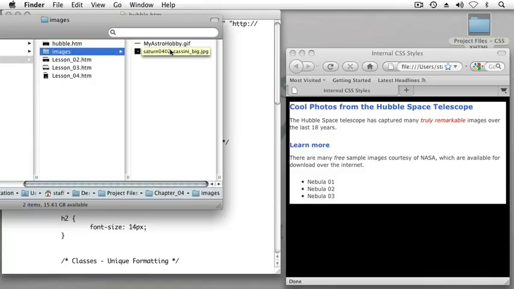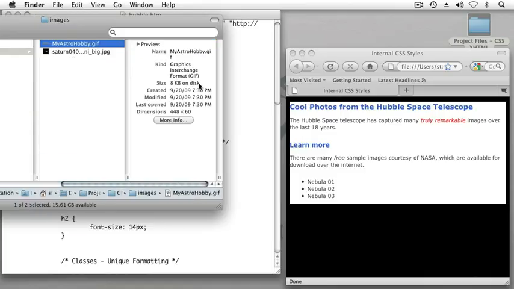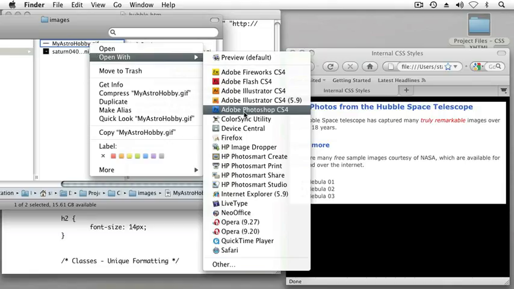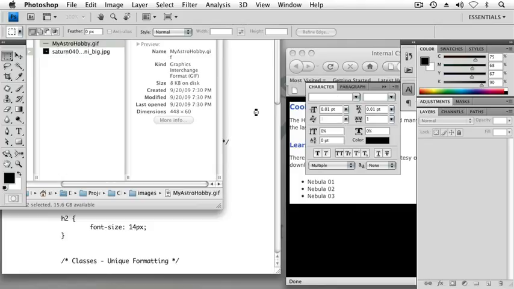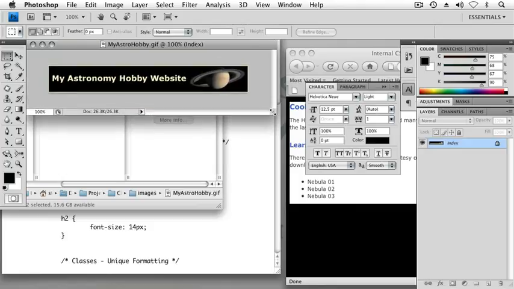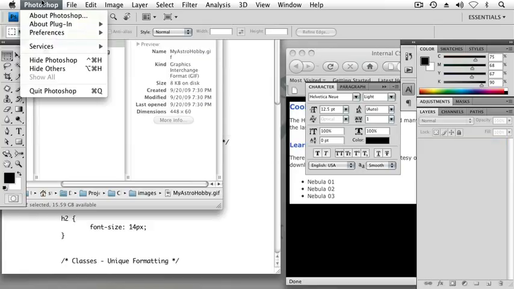And in the images directory, you'll find a file called myastrohobby.gif. This is a little banner that's intended to go with this page which we're working on, which I'll open in Photoshop on my machine. You can open this in Preview on the Mac or Paint on the PC. I'll open this with Photoshop, just so I can see what this image looks like before I put it onto my page. And this is a very simple image. I'm going to close this file, and I'm going to quit Photoshop.